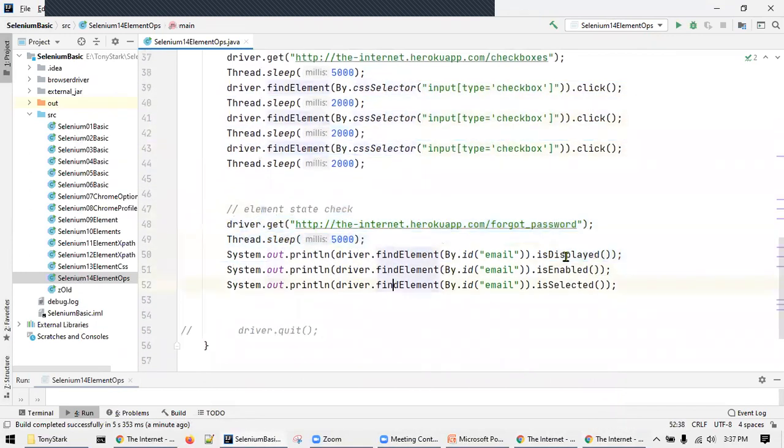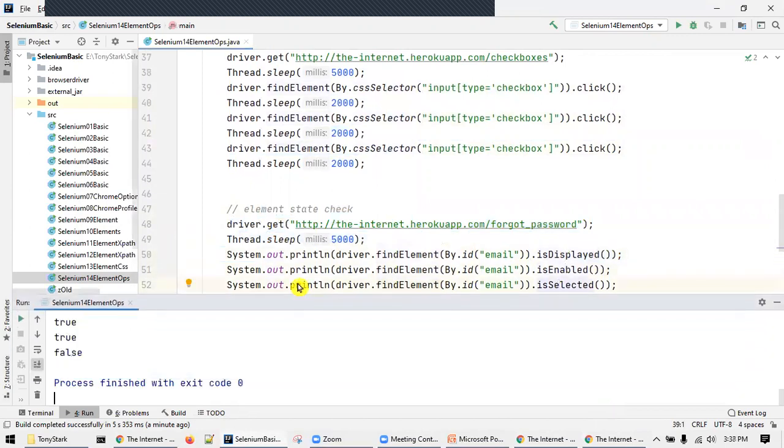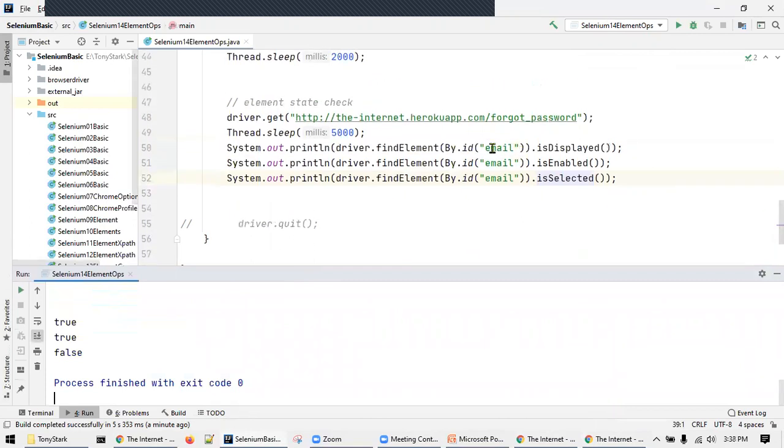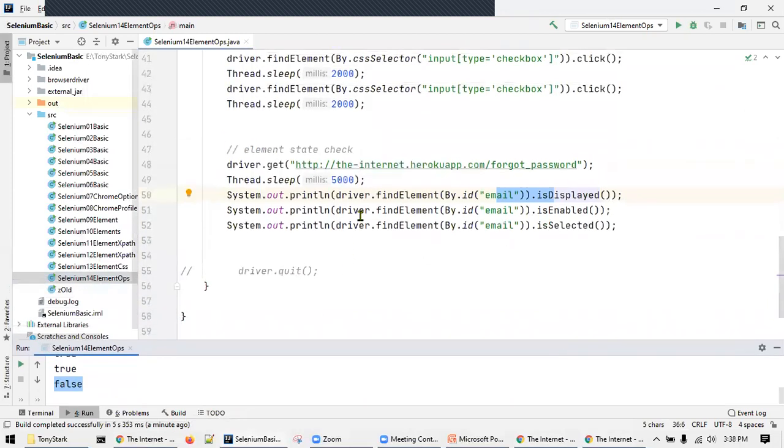Now let's see whether the element is displayed, enabled, selected. What are the prints here? If you see, element is displayed true, is enabled true, but is selected is false. Obviously, you would want to check is selected only for checkboxes or radio boxes. So you can do it appropriately.